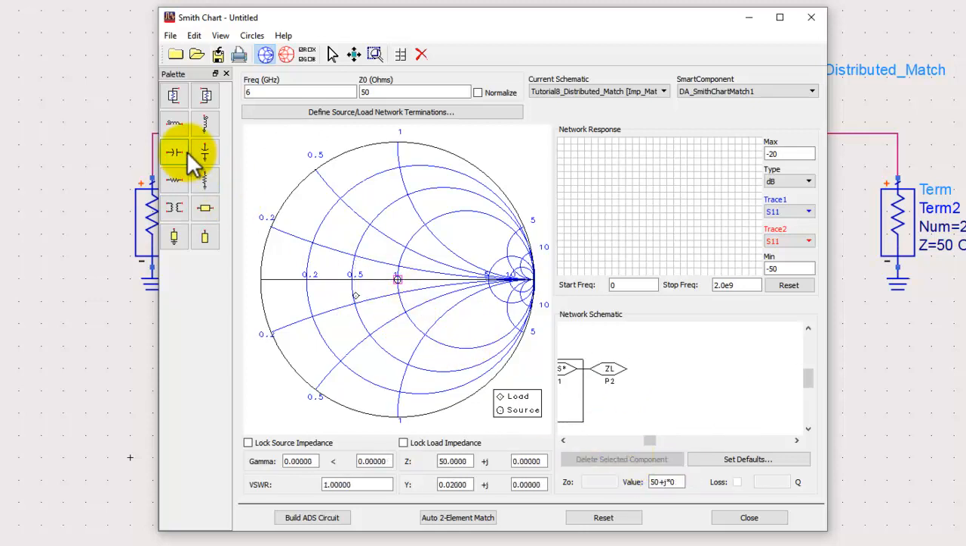Now, before we start, just notice a few things here. If you have a series inductor, you can see the locus moves along a constant resistance circle in a clockwise direction. If you have a shunt inductor, you end up moving counterclockwise. If you have a shunt capacitor, you start moving in a capacitive zone, and if you have a series capacitor, you move anti-clockwise. So just remember some of these fundamentals because we will use them in our distributed matching network theory.